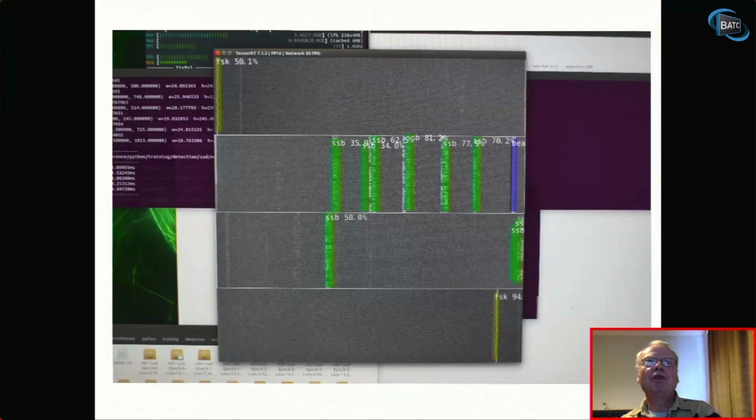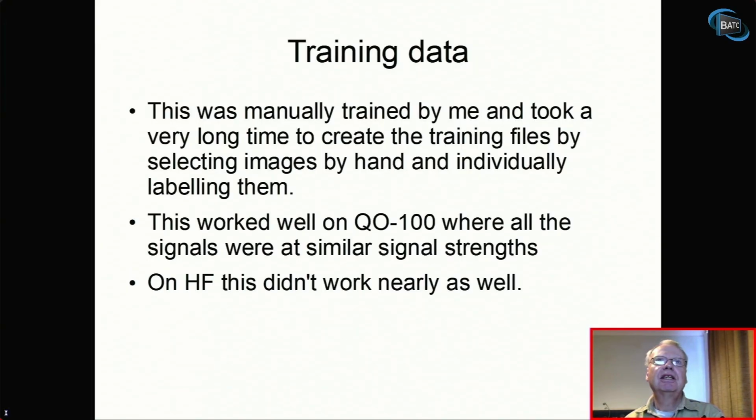Now, after an awful lot of effort, I did actually get something working. Now, this is QO100, and it's been trained on obviously a spectrogram of the received signals, and you can see that it doesn't get it all right, but it gets some of it right. And I think there were about 1,000 or so training samples on this, and it was all done by me by hand, and as you see, manually trained.